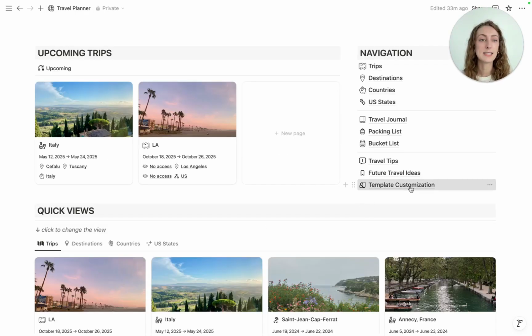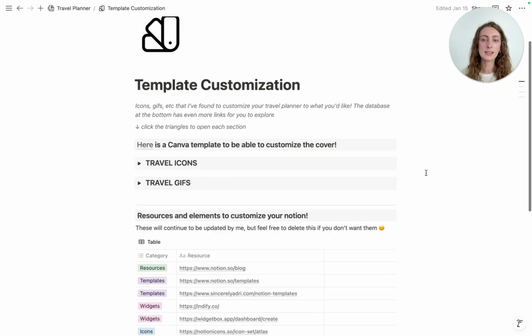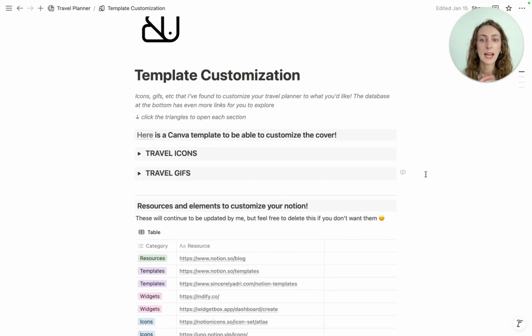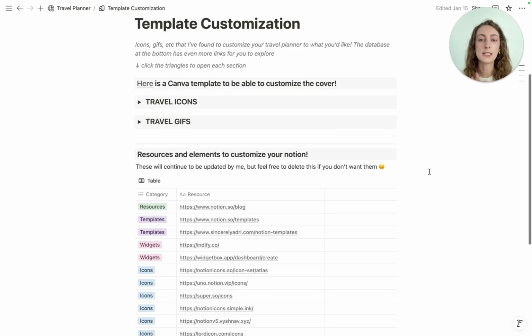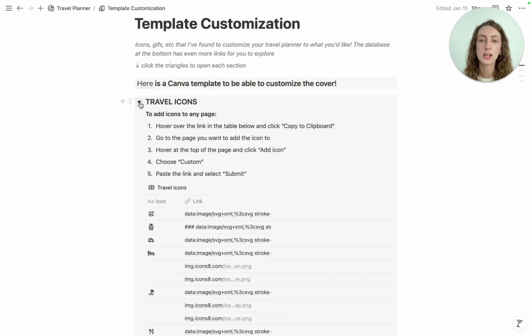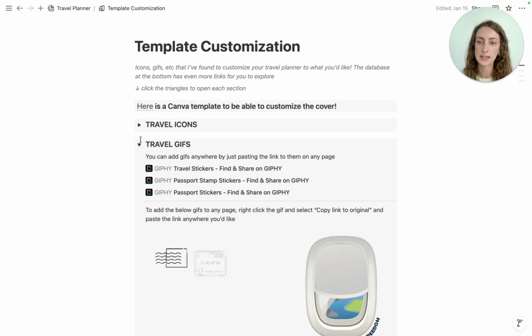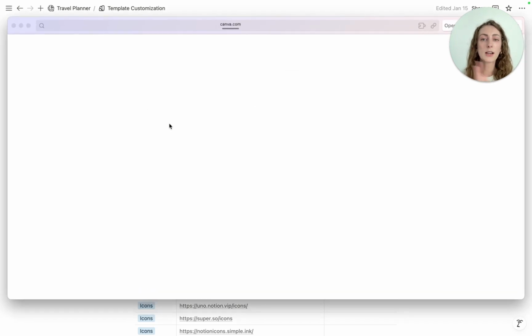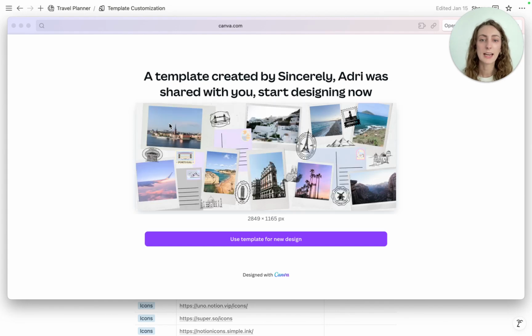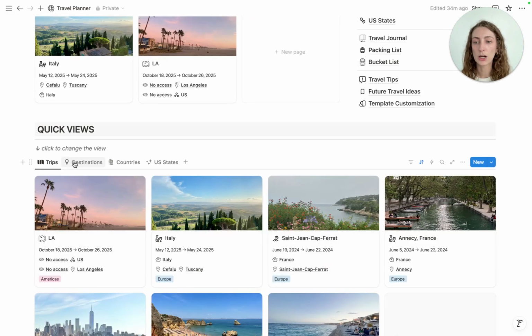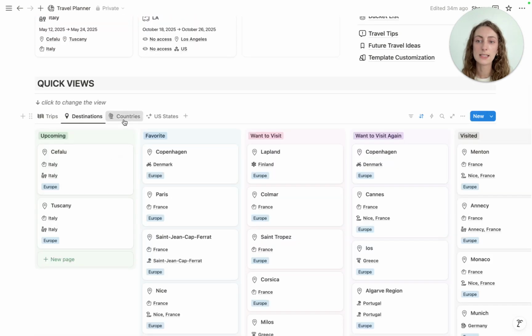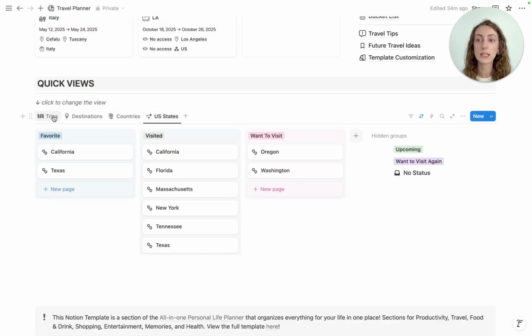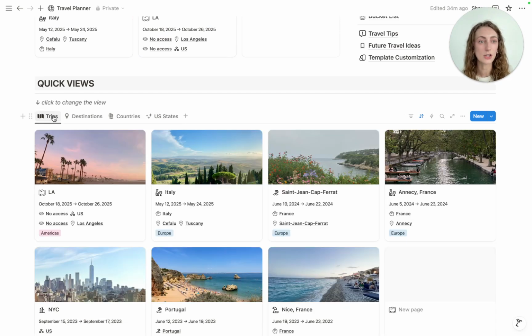And then we have the template customization section. This is a section I have on every single Notion template, and it's where you can just see all of the different GIFs and icons that you can reference to be able to customize the template in whatever way you want. I also have a Canva template here to customize the cover, and I have different options for this as well, and you can easily add in your own images here and just make it your own. And in these quick views, there's ability to see trips and then the destinations, countries, and US states really easily, so you don't have to fully click into each item.